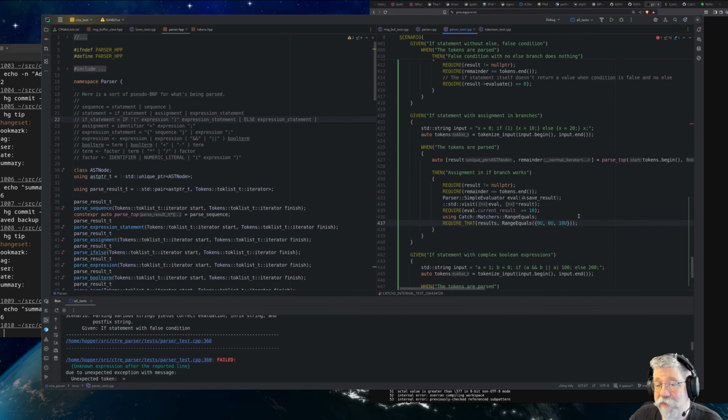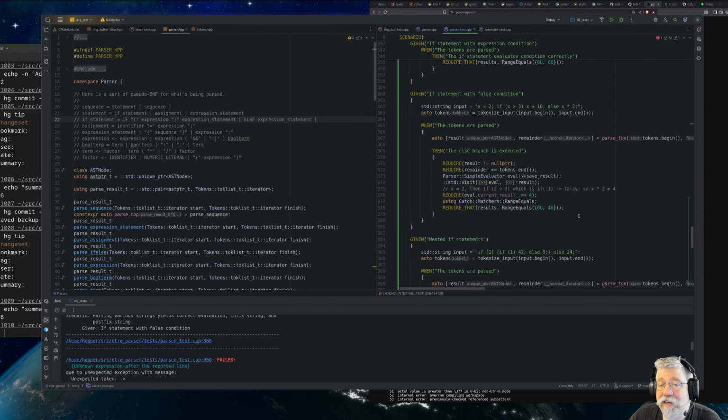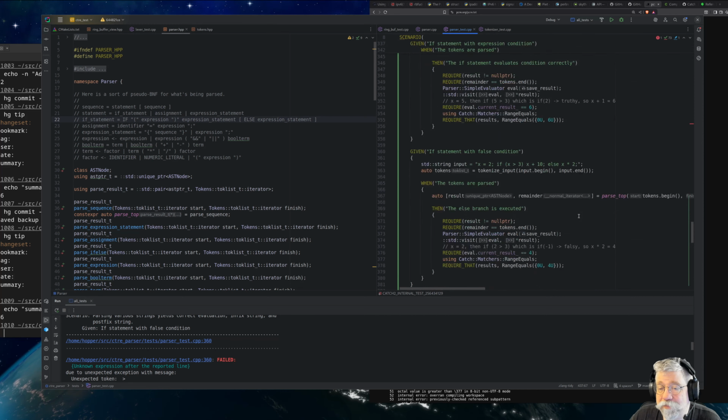Oh. Actually, that's my problem. I can fix the test. This is just a simple problem with the test. So I don't have relational operators yet. And it gave me tests with relational operators in them.